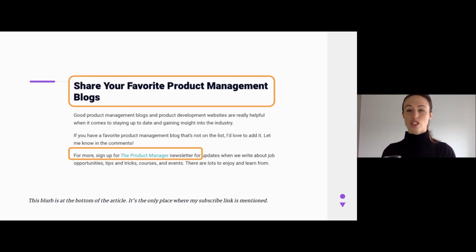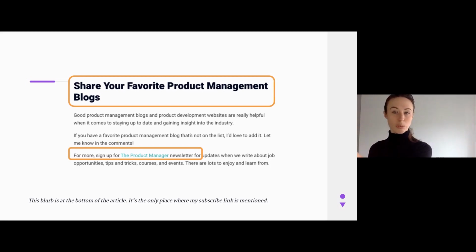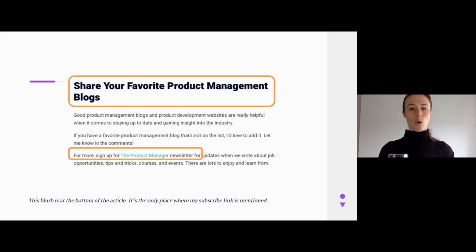For one, I could change my heading in this section to say something that clearly tells people I have a newsletter to sign up for, like get more insight in our newsletter or sign up for product manager news. I should also update the hyperlinked text in the orange box. The whole action should be linked, not just the words the product manager.